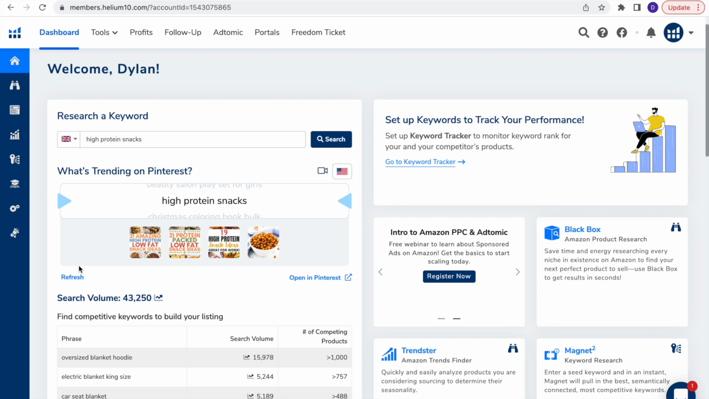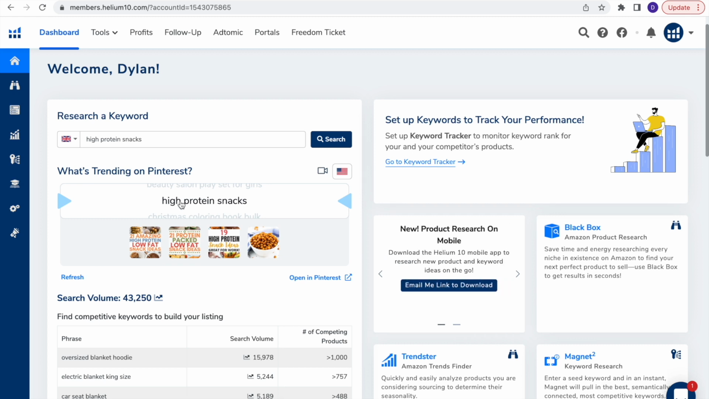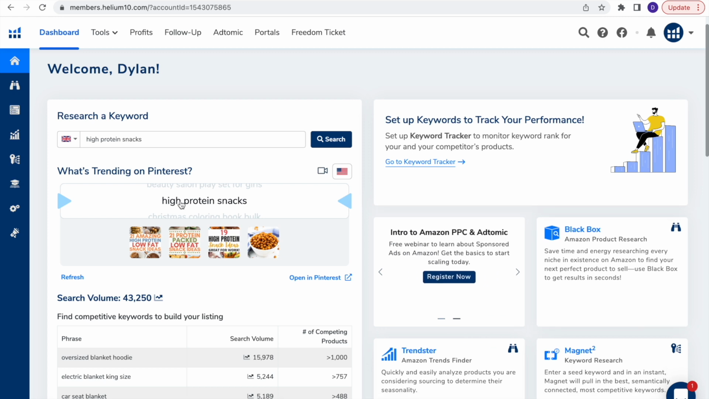So let's say you click that button and we see this search term, high protein snacks. Now, you would not have been thinking of that product. Very unlikely you'd have been thinking about that 2 minutes ago or a minute ago before we hit that refresh button. But now we've got an idea, right? So where do we go with this idea?